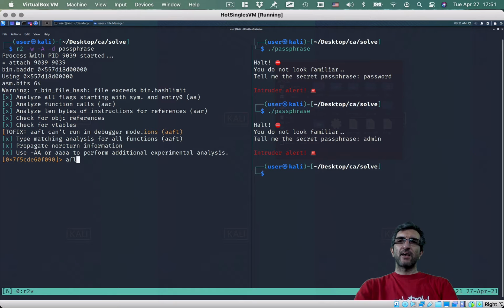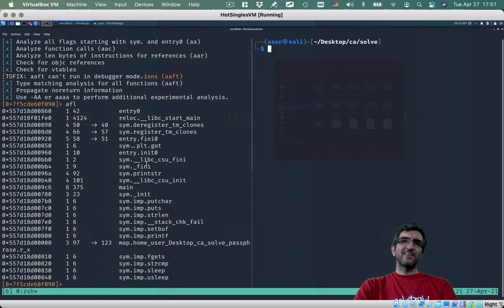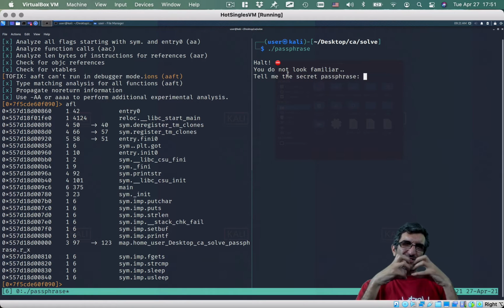It's analyzing. If you say afl, it lists all the functions. See what functions it has: putchar, puts, strlen, setbuf, printf, the program name, fgets, strcmp, sleep. So we can write slowly. These are the functions this program is using. Easily you can see where each one is used. Sleep is used here, so it writes one by one, sleeping a little bit. You give it something and it will run strcmp on it. If I give it a password, it will most probably check strcmp with it.